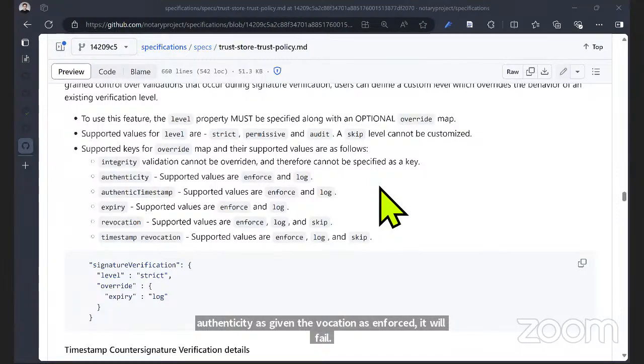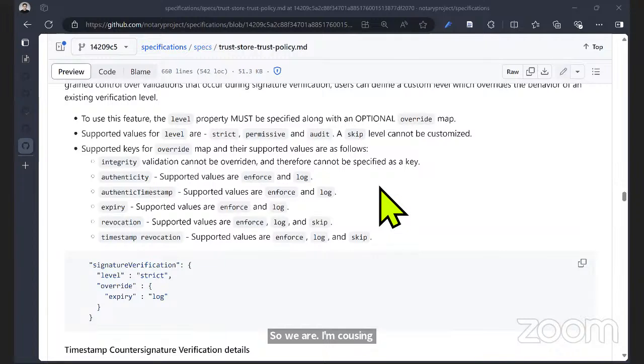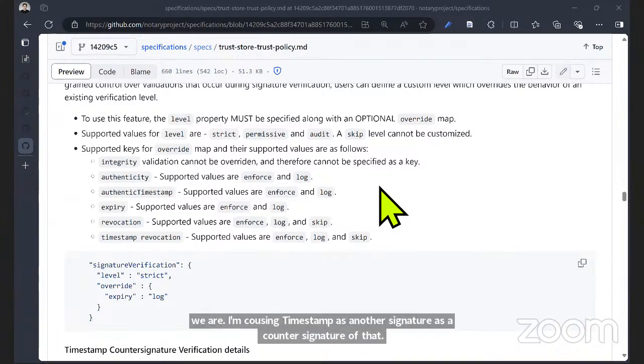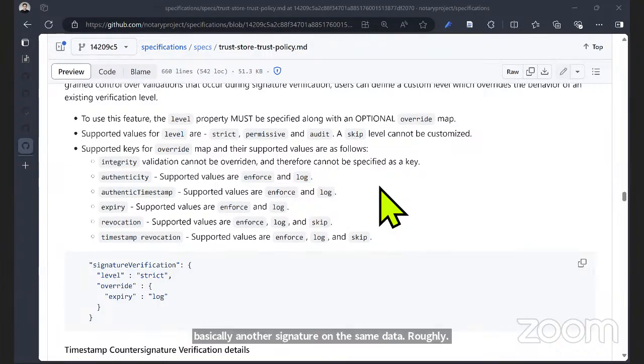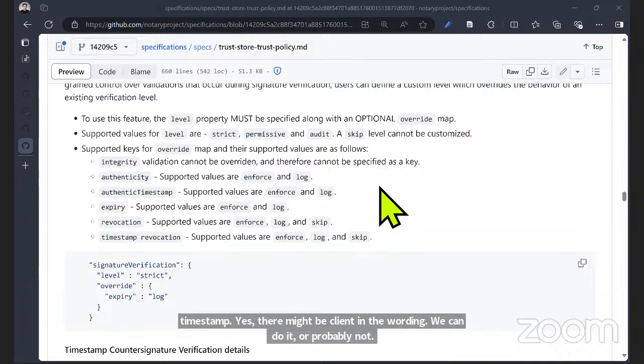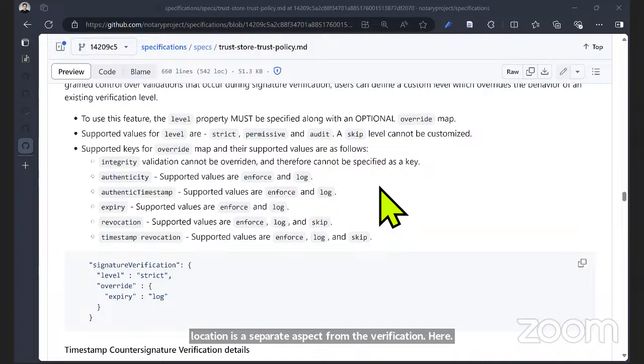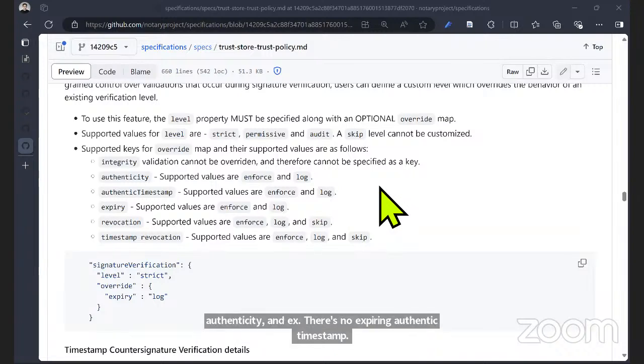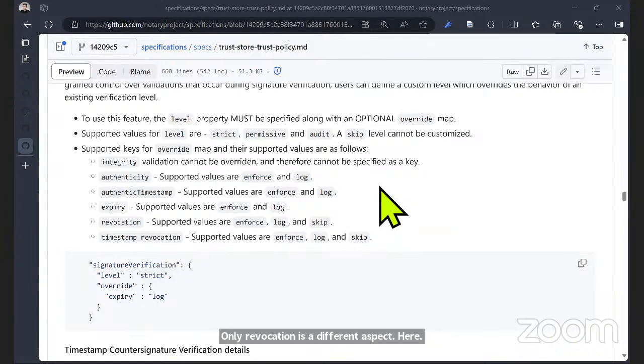So I'm considering timestamp as another signature, as a counter signature of that. It's basically another signature on the same data, roughly. So if that authenticity is set to authentic timestamp, yes, there might be clarity in the wording. We can do it or probably not. Actually, revocation is a separate aspect from the verification here, or validation, basically. So right now we don't have a use case for integrity, authenticity, and there's no thing called expiring authentic timestamp. Only revocation is a different aspect here, and authenticity and integrity combined. That's the reason we only have revocation as a separate field.